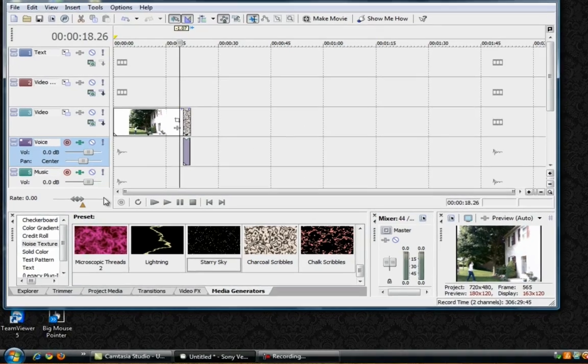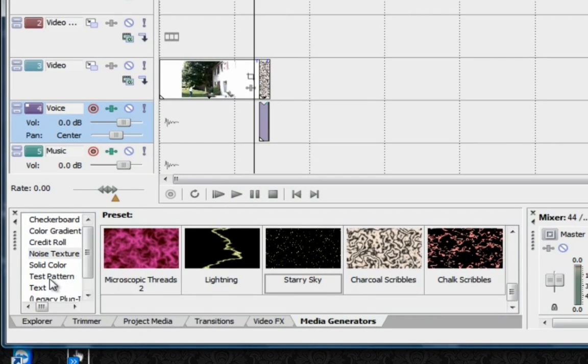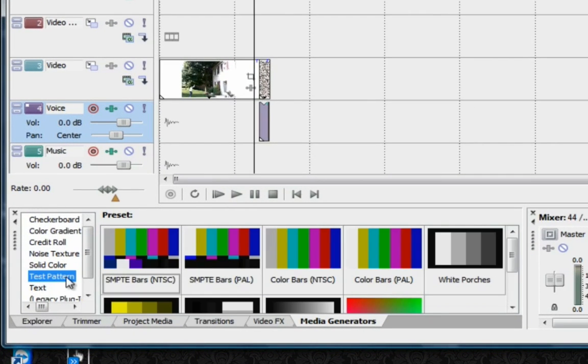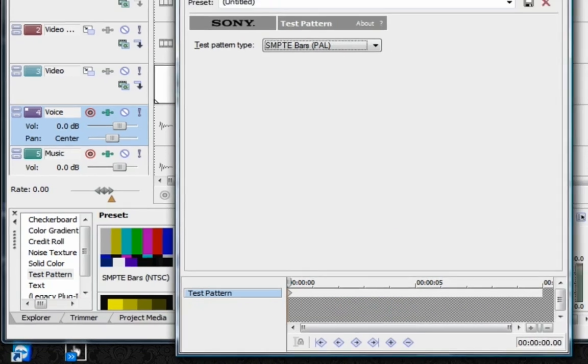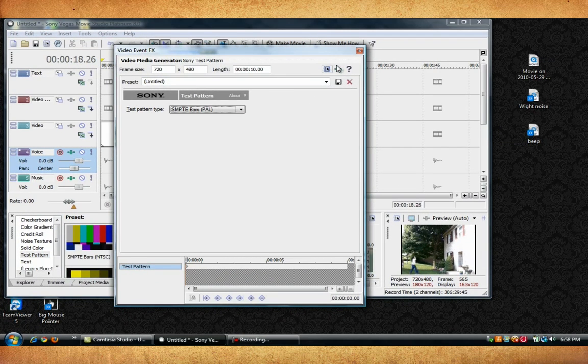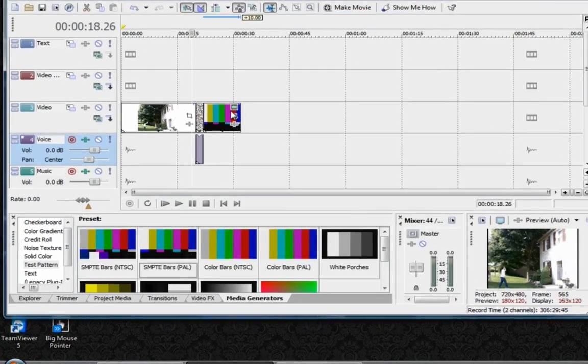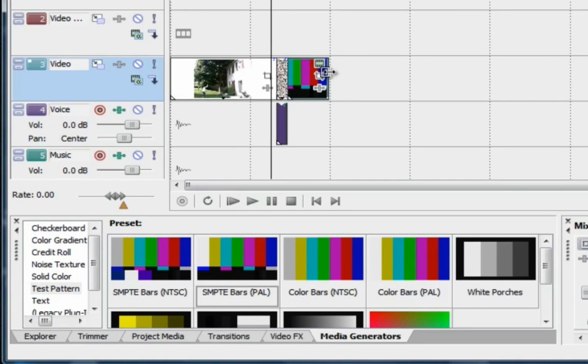Then what we want to do is go back into the Media Generators tab, and drag in Test Pattern. You'll find this test pattern, which is the one that I figured out works, which is SMPTE bars, parentheses PIL. Just click and drag that into the timeline, which will bring up this window right here, which you don't want to mess with for anything. Just exit out of that. Then crop it to be around however long you want the effect to be.